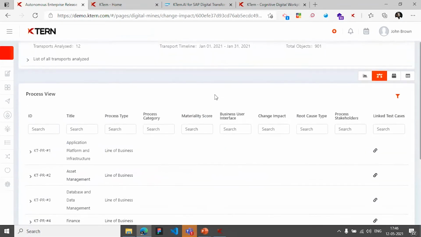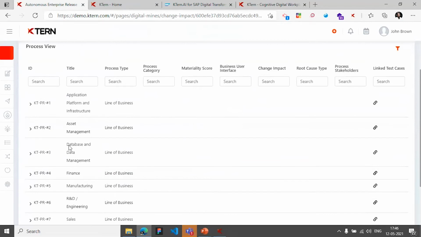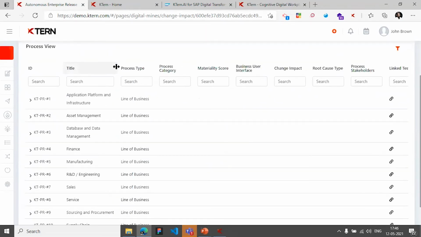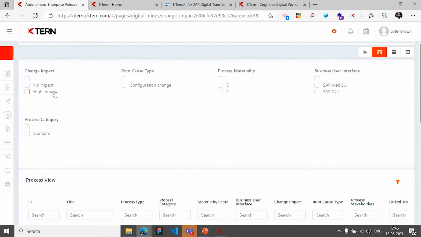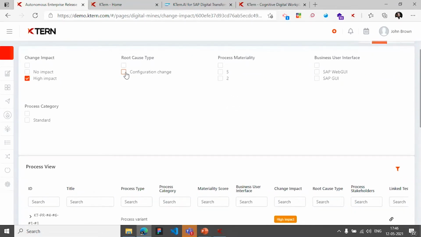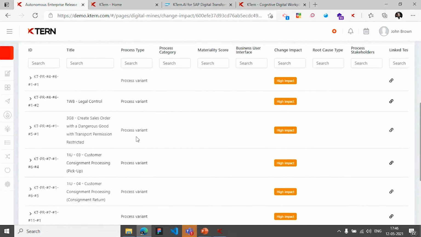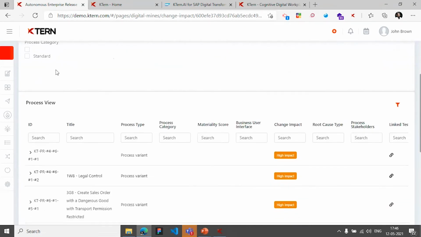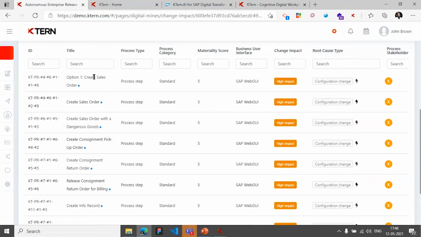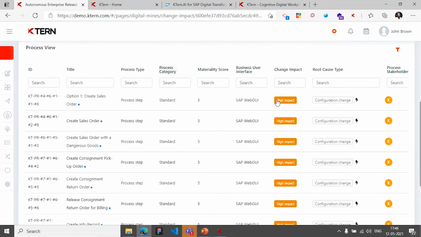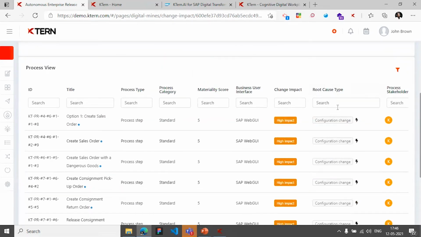In terms of the process view, we get the list of processes again, which were mined from the system. If I filter the processes that are having the high impact alone, I'll be able to get those processes. And each of the processes can have a comment that says create sale order is a process that is getting impacted because of a configuration change that has happened to the system.